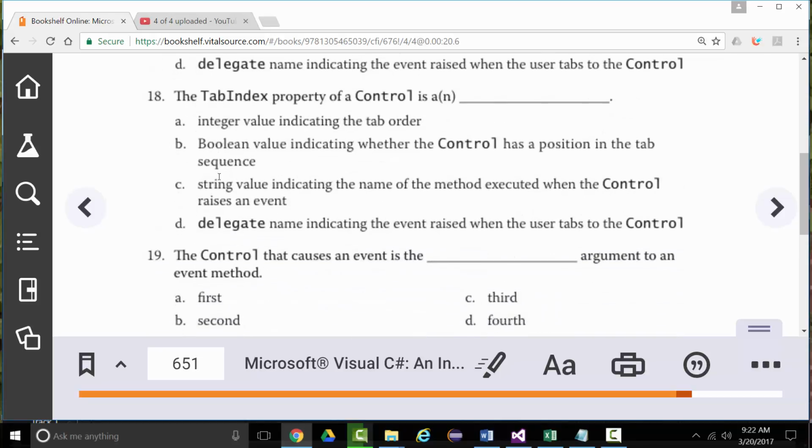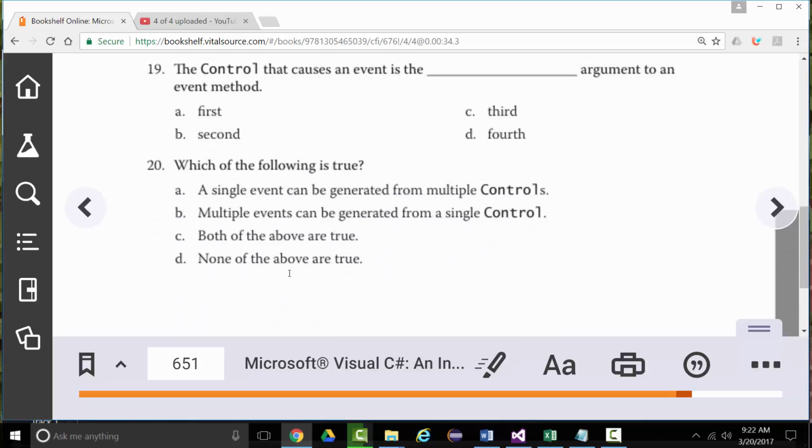Number 18, the tab index of a control is, and the tab index is A, the integer value that indicates the tab order. Number 19, the control that causes an event is the blank argument to an event method. I would think it's the first. That's the one I would put down.